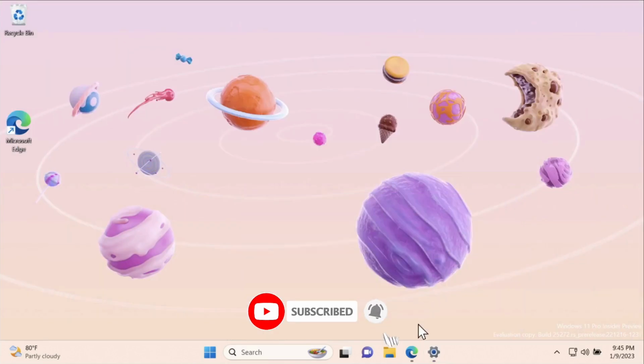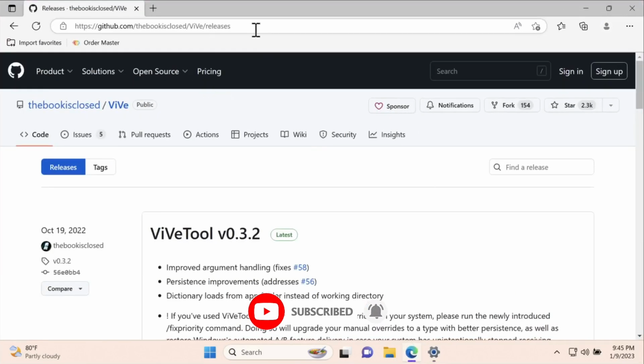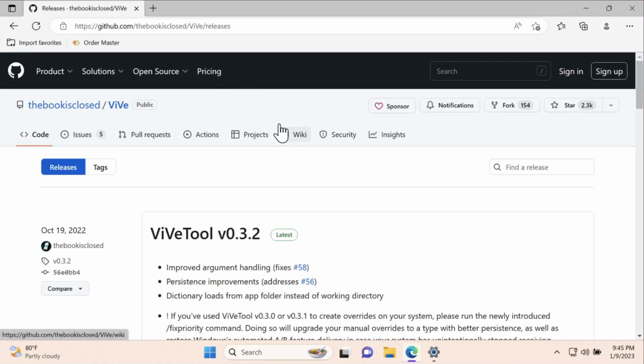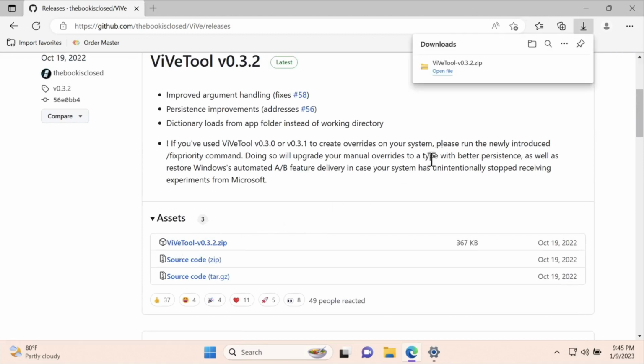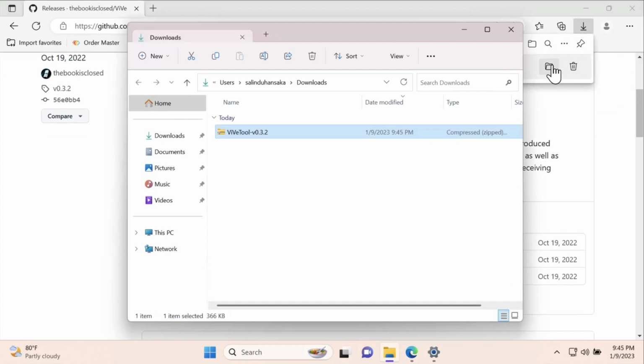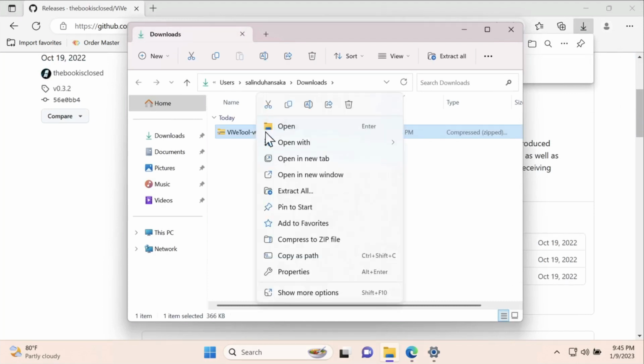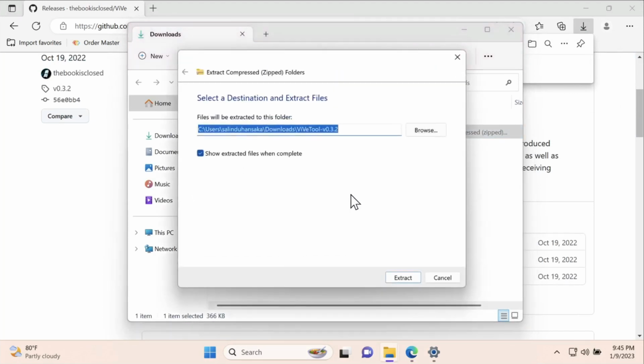Okay, first of all, what you need to do is go to this site. I will put this link in the description below so you can go there and download this application. So I'm going to go here and click the zip file, and it's downloaded. I'm going to go to the downloads folder, right click it, and go to extract all.